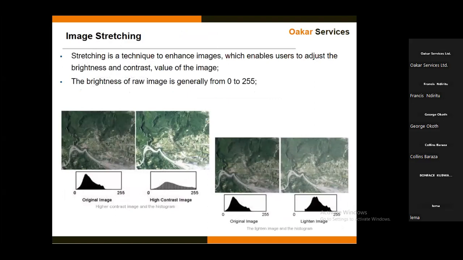We have what we call image stretching. As you know, images are stored in digital numbers that range from 0 to 255, which is 256 grayscale levels. You find that the default display of an image sometimes does not render it well. So image stretching enables you to adjust brightness and contrast so that the image appears visually better, and you can interpret features of interest from it.